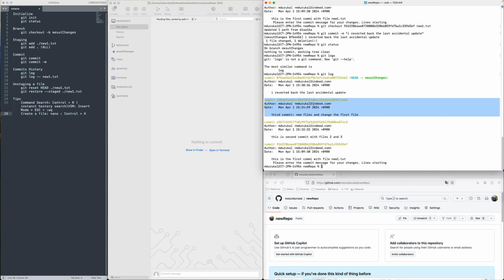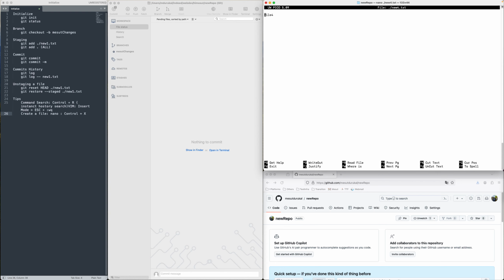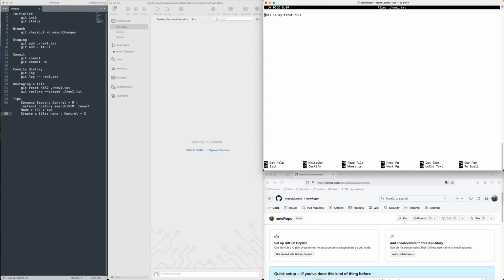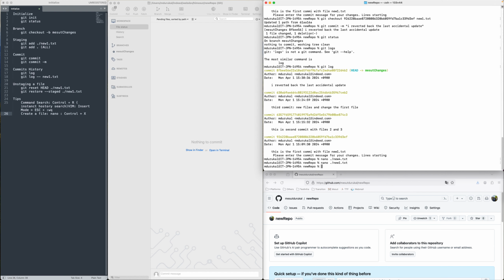So let's try to see if those additions are still there. It was new 4.txt. It's still there. This is my file, right? Very cool. And what I'm supposed to see on new 1, I expect to see only a single line. Yes, this one. Cool.